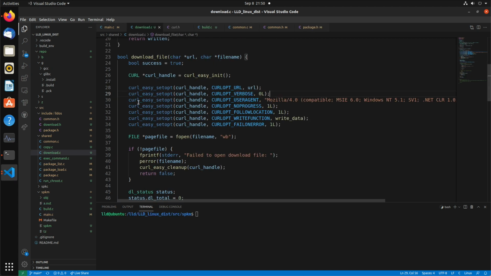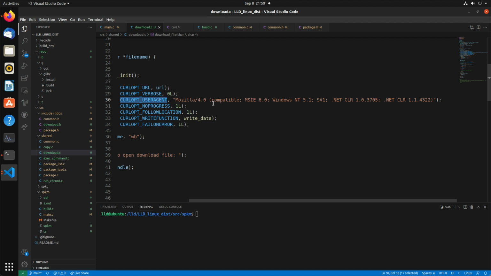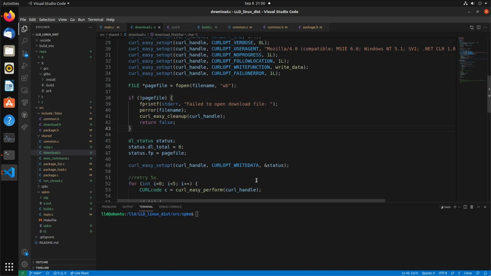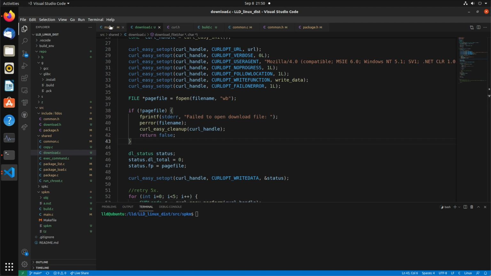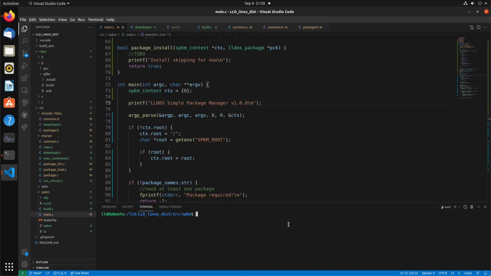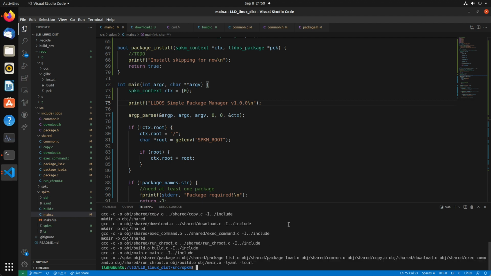Alright, I did a little research. I'm adding to our download file, in our download.c, a user agent string, this string here, Mozilla compatible MSIE. It looks like sometimes the URLs don't like you using code to download things, so we're kind of faking it so that our code looks like it's coming from Firefox or IE or something. So now let's rebuild it.